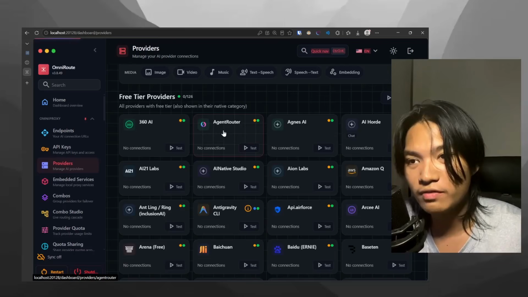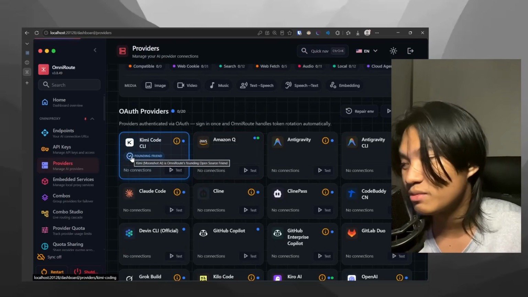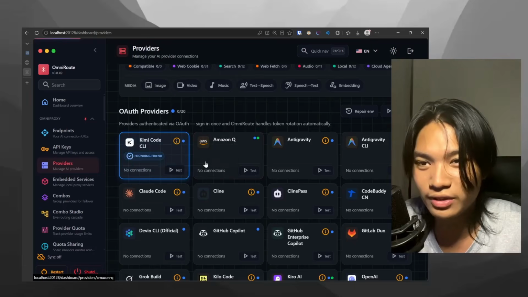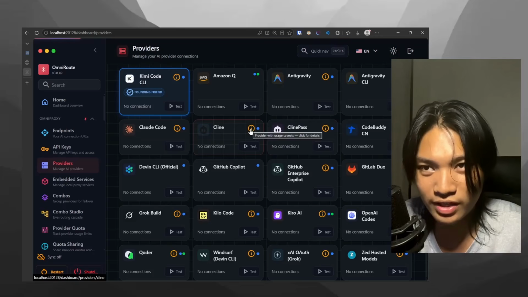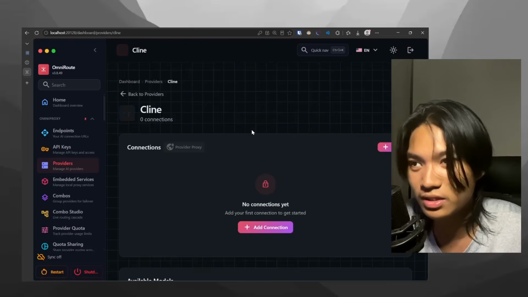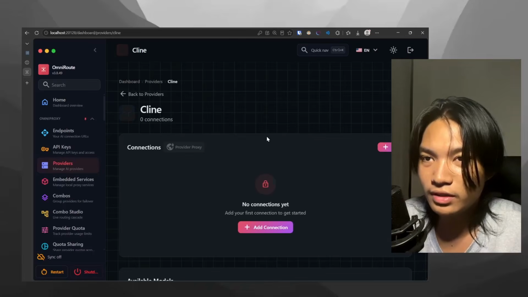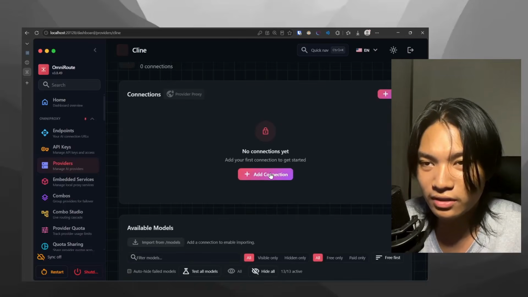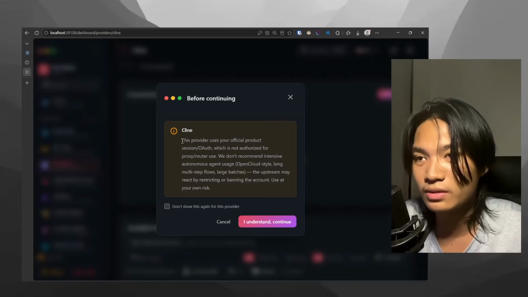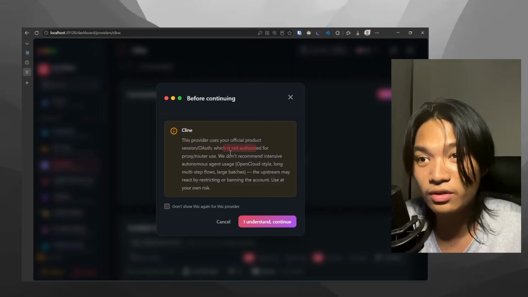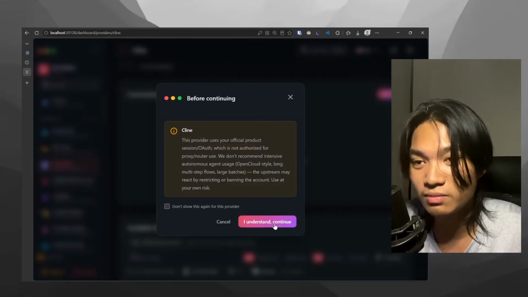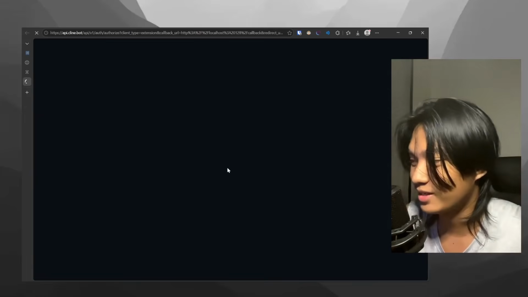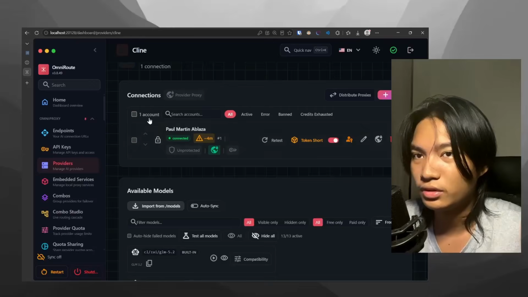They also have Agent Router and Kimi CLI. I don't know what this founding friend is or whatever, but let's try to use Cline. I think this one is a provider with usage caveats. Let's see what this does. Okay, it does nothing. I think the way we're going to log in is to click add connection, and there we go. This provider uses your official product OAuth, which is not authorized for proxy router use. Of course, we're not going to use this, but I'm really sorry, we'll just try to log in. Okay, there we go.